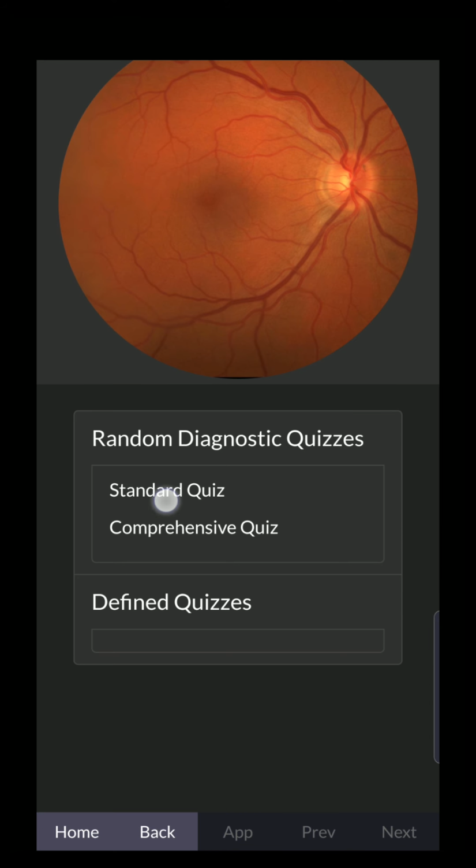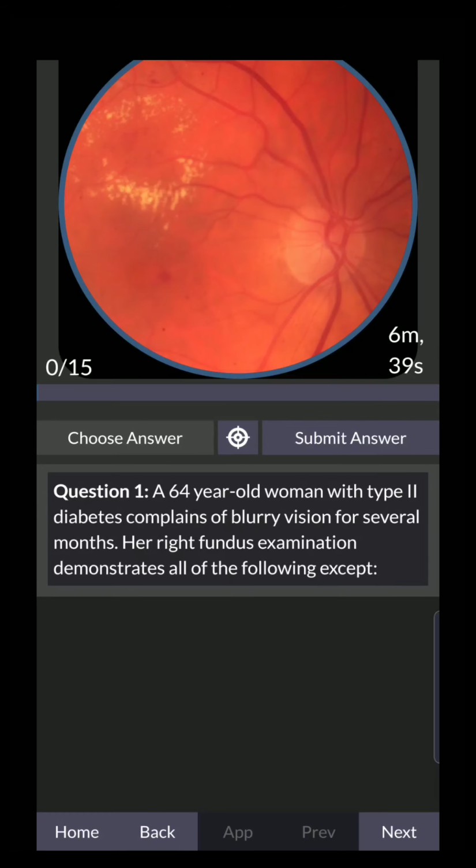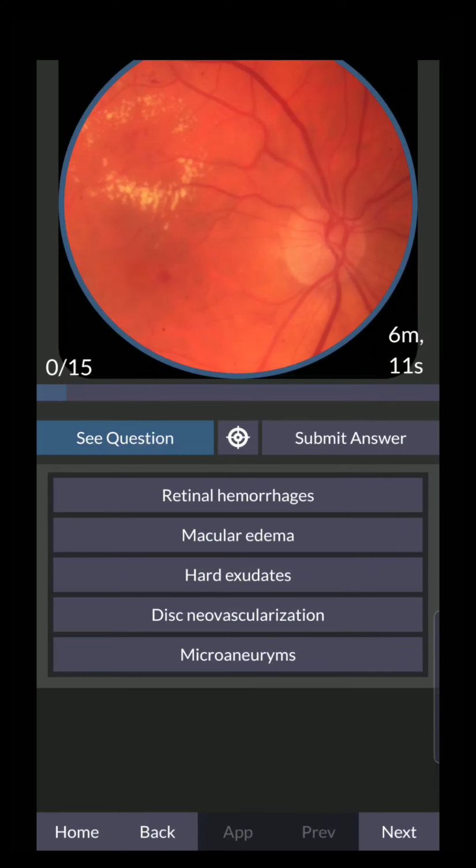So if we use, say, a standard quiz, this gives you the number of questions. You have 15 questions in this quiz. 0 have been answered. You have 6 minutes and 31 seconds left to do this test in, as you can see counting down on the right-hand side. You have to read the question, as you can see. The question, a 64-year-old woman with type 2 diabetes complains of blurry vision for several months. Her right fundus examination demonstrates all of the following except. So then I choose my answer. It's a multiple choice. So I have all of the following except.